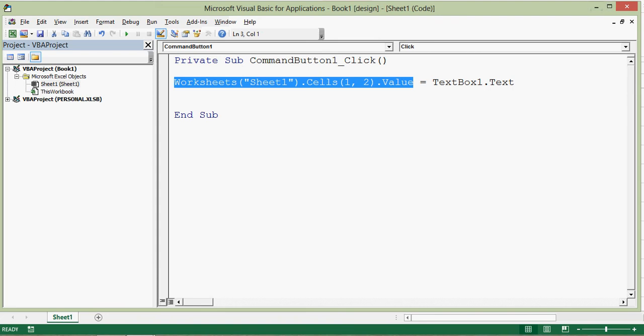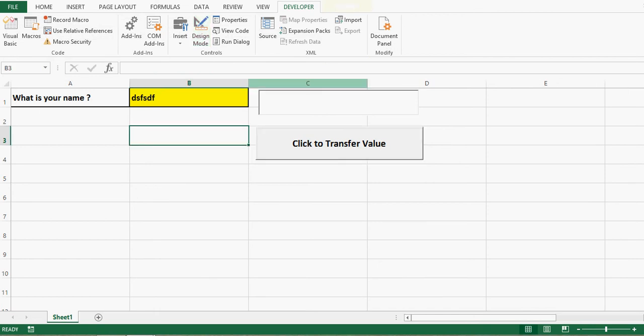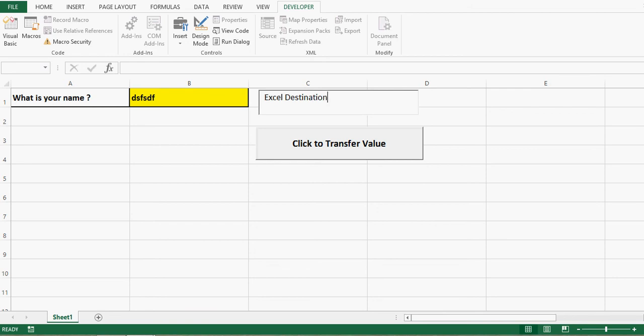Let me minimize this VBA editor and check if this code is working. I'll click on design mode again. Now here I will write Excel destination. Now I'll press on this command button. We can see that value is transferred to cell B1.